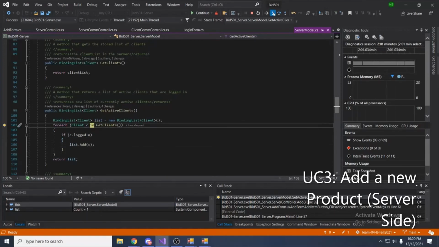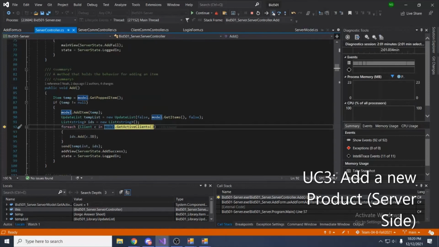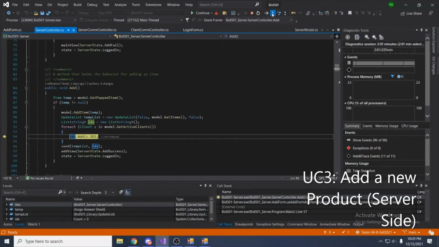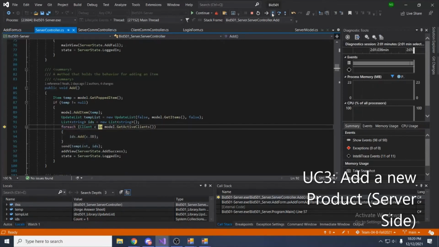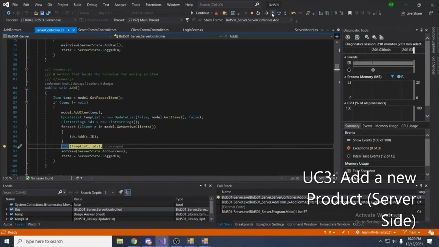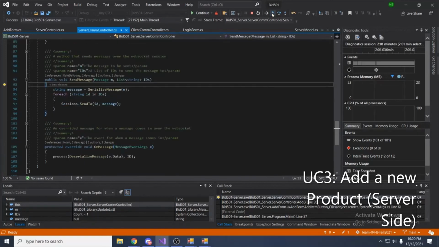We're just going to step through this here, because we only have 2 clients active right now. And then for each client, we're going to add the new ID to the list of IDs that we have, because we need to send this out. And then we're going to call our send delegate here, because we want to send the updated list. So we're going to pass in our new update list message with the list of IDs.